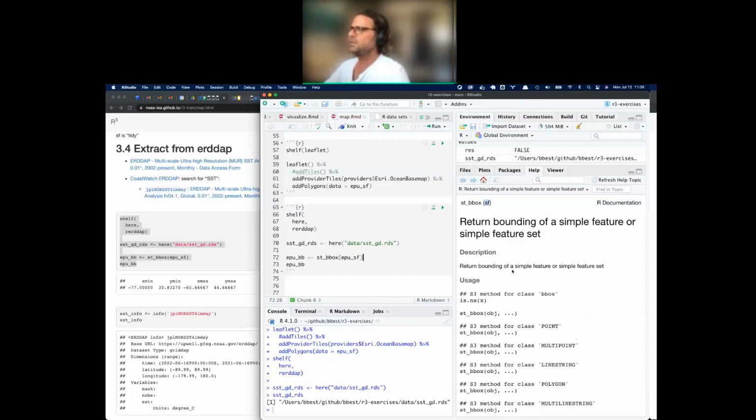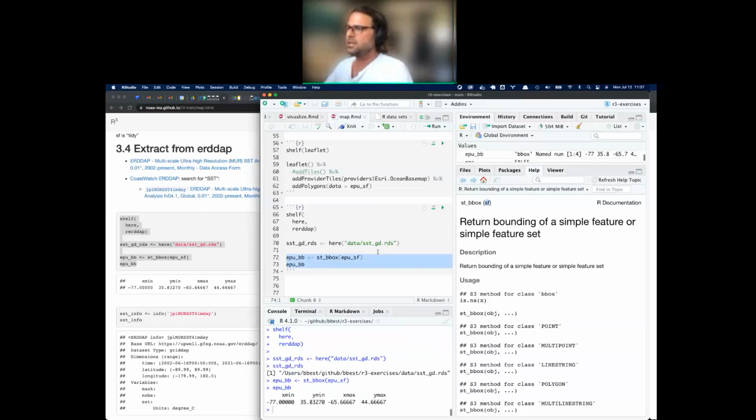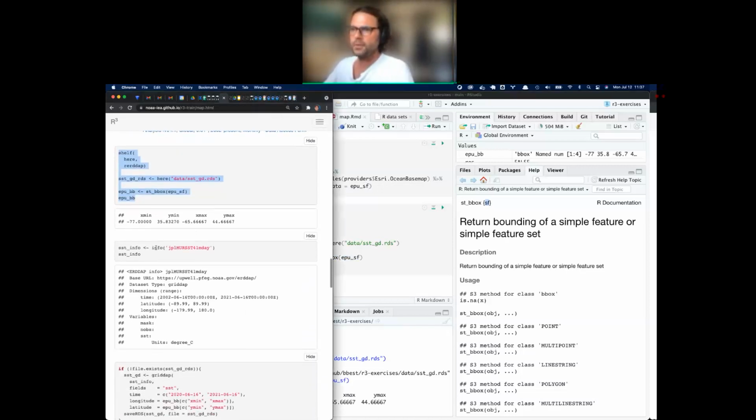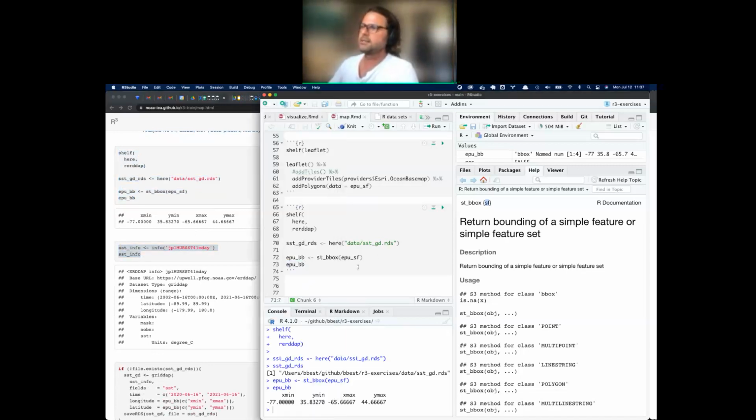So this st_bbox is going to give us that bounding box that gives us the latitude, longitude bounds by which we want to extract from the ERDDAP server. And so we can just run that function on these spatial features, and then we get this bounding box. So xmin, ymin, xmax, ymax. Okay, cool. And now we're going to actually start using this.